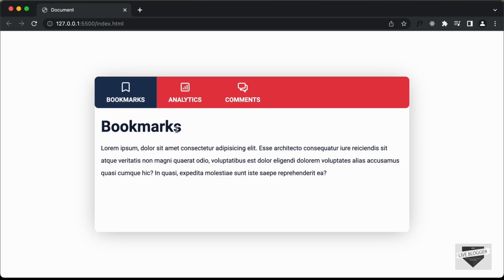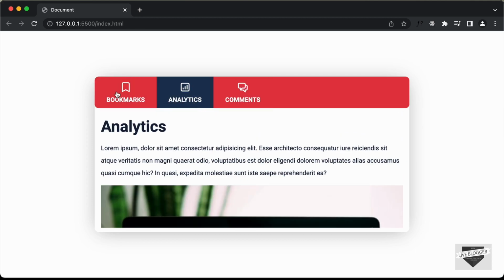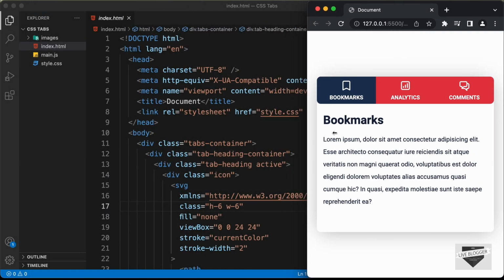In the previous videos, we have been designing this responsive tabs using HTML, CSS and JavaScript. So this is how it looks. We can see that when we click on any of these tabs, the contents of that tab will be displayed over here. And it is completely responsive.